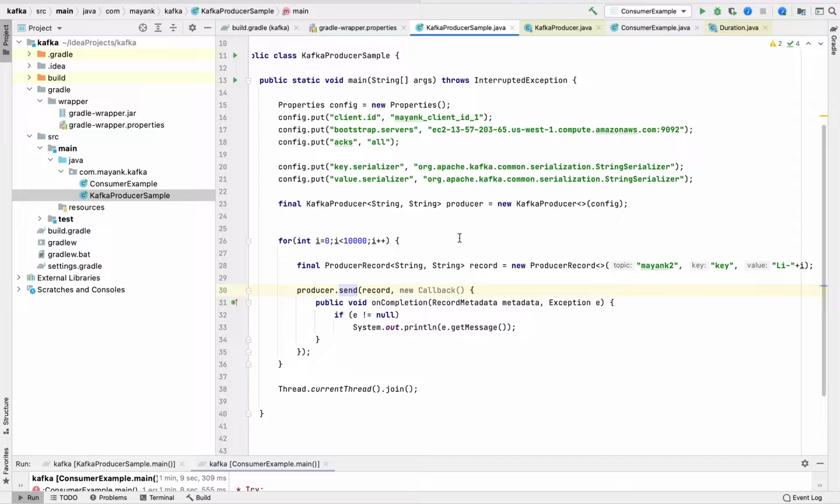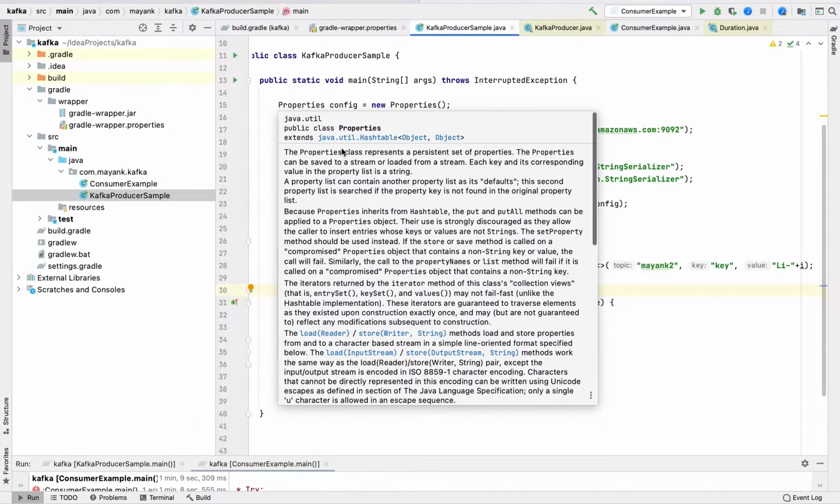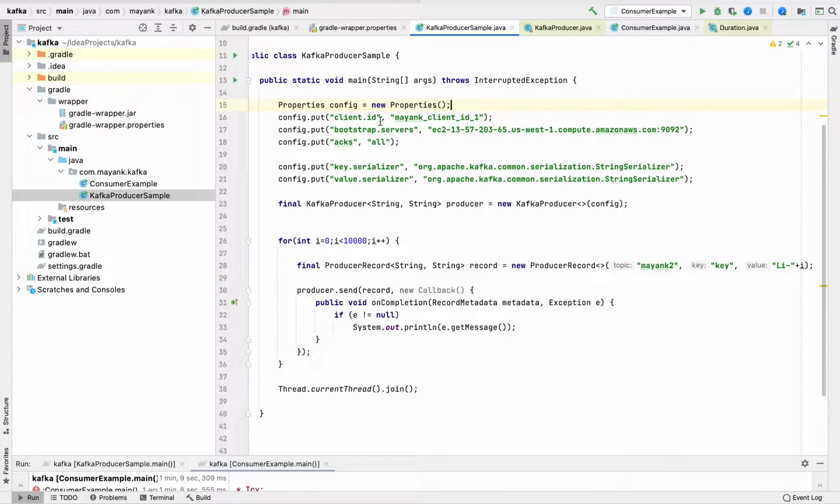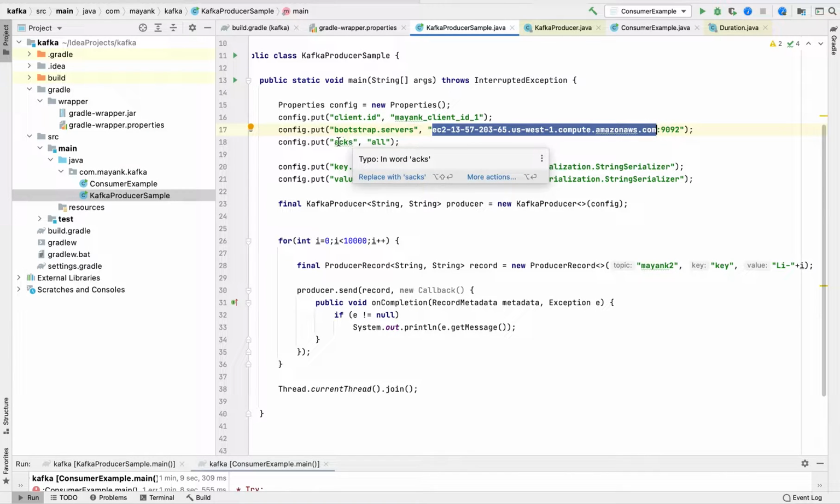So let me first quickly go to this server and show you how it's going to look. We have these simple properties where we are going to set up the environment, that is the client ID. This can be any unique string. Then the bootstrap server is the host name of this machine on which we are running the Kafka cluster. I will show you how I get this value. And then we have the configuration that we are going to acknowledge the receipt of the produced data over the Kafka Connect cluster from all the nodes.